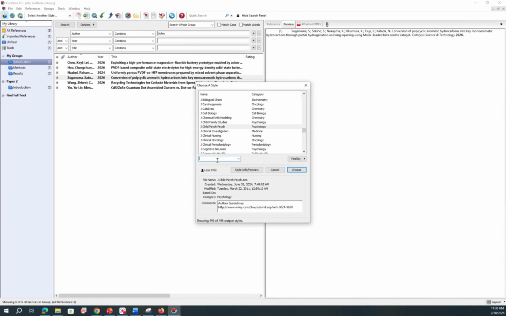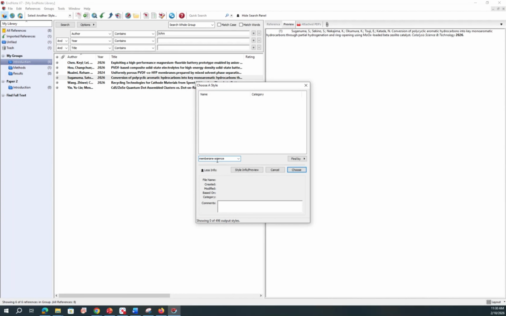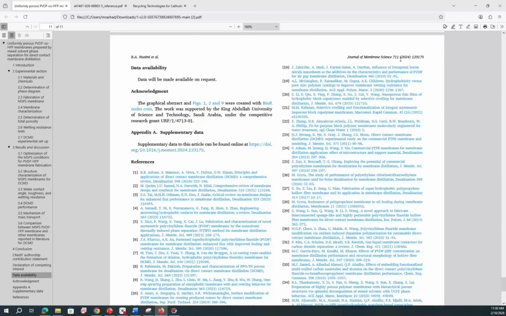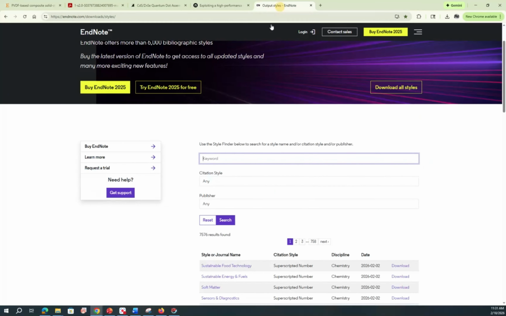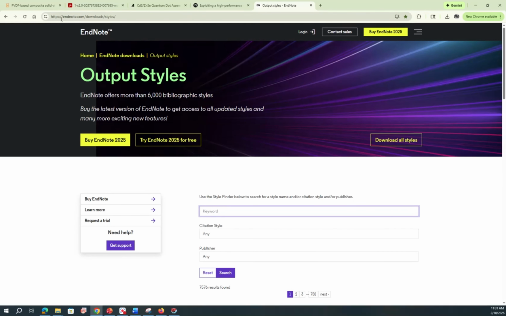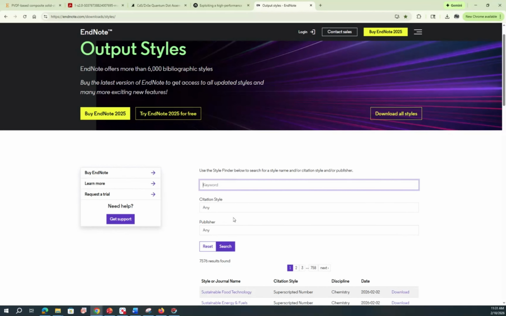Here you can see membrane science. No. So for the Journal of Membrane Science, I don't have the style, so I need this style. How can I find it? I can simply go to Google and choose the website, which is endnote.com/downloads/styles. It will look like this, Output Styles. And here I can write the journal name.